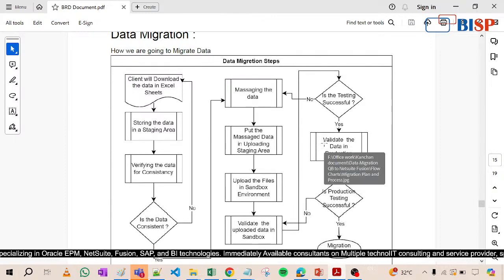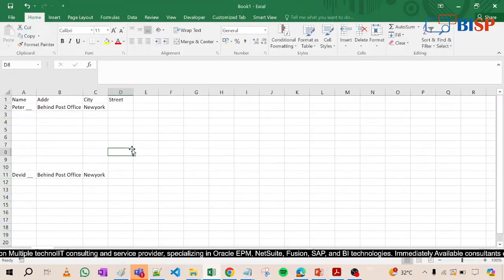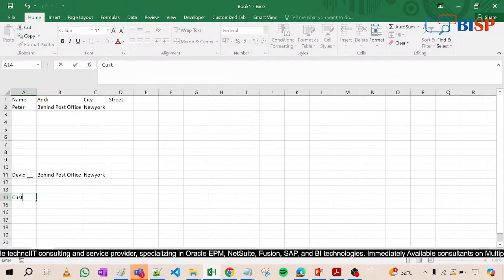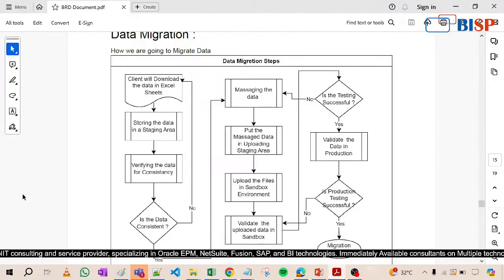Now in this data migration, let me explain this flow chart also. Client will download the data in Excel sheet. See, data migration consists of some steps. Now focus on these steps of migration, which will be very useful for you. First of all, the client will download the Excel sheet of, let's take an example, a sales order, or the customer data. Let's take customer data.